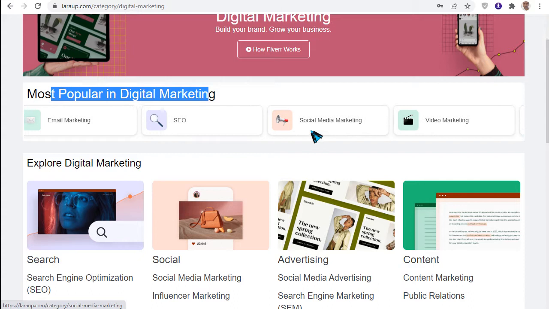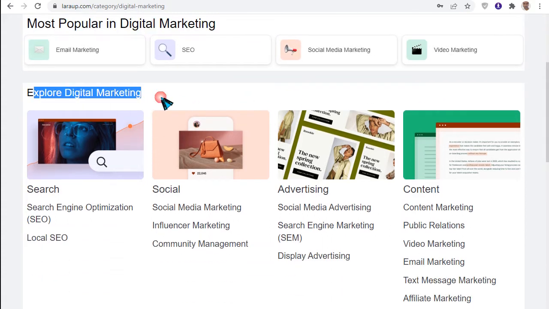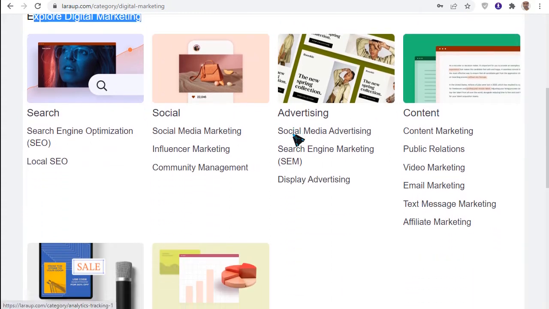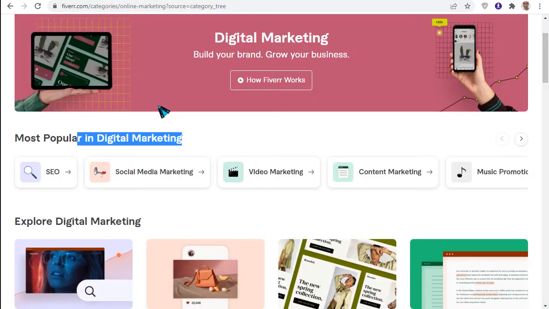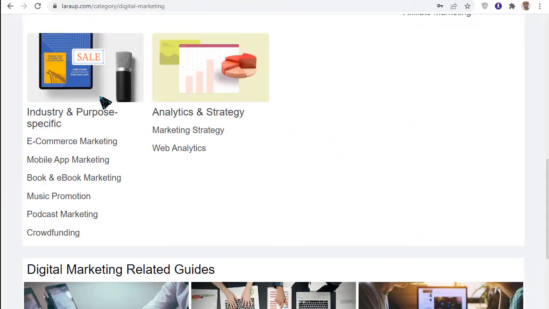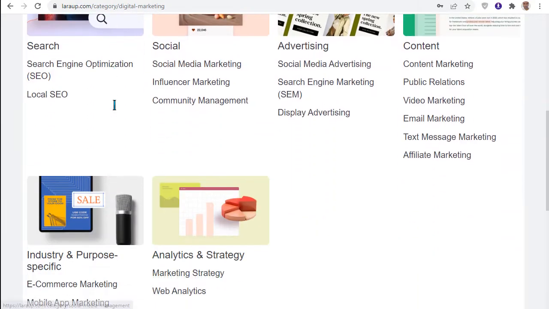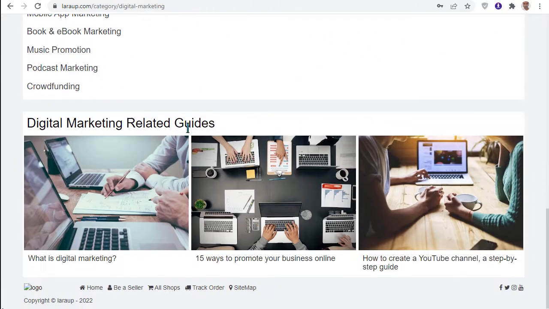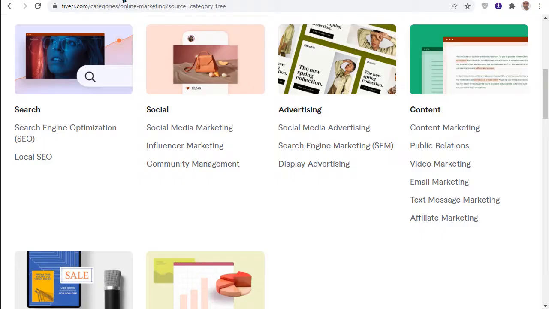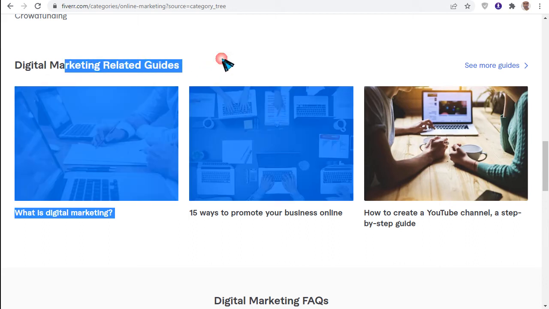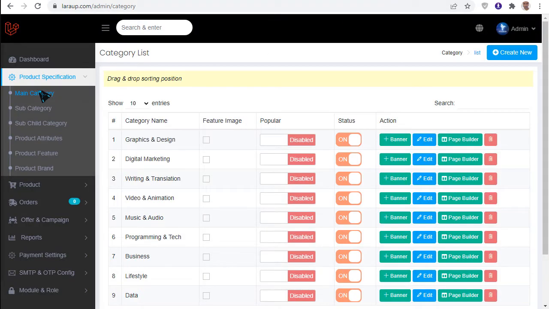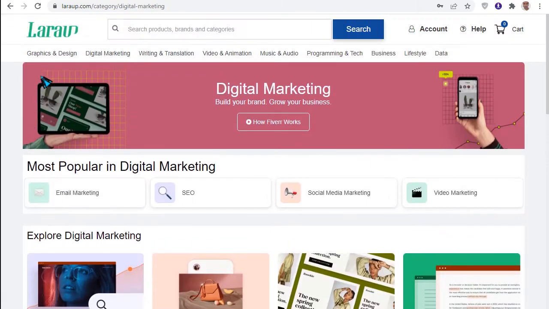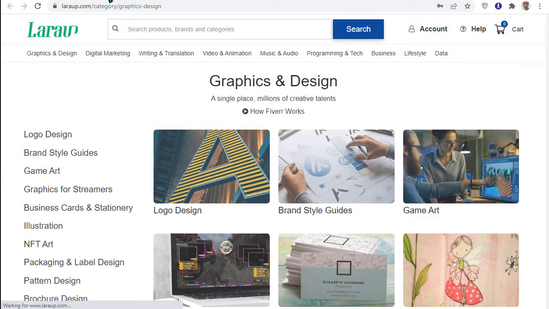Okay, for digital marketing, this one is for every page. See this one, and this one is also similar. Okay, also this one is for the banner, the 3 banner section. I'm going to the backend. This one is for the main category, and I have already created the second style.